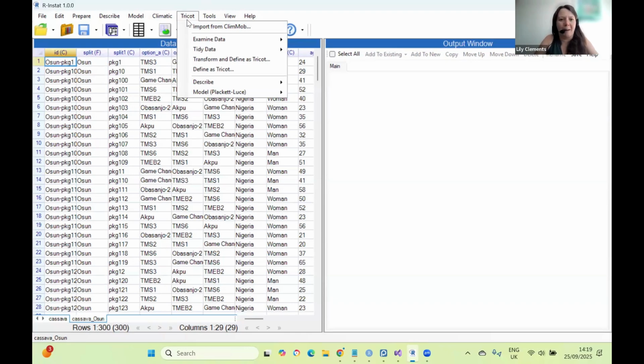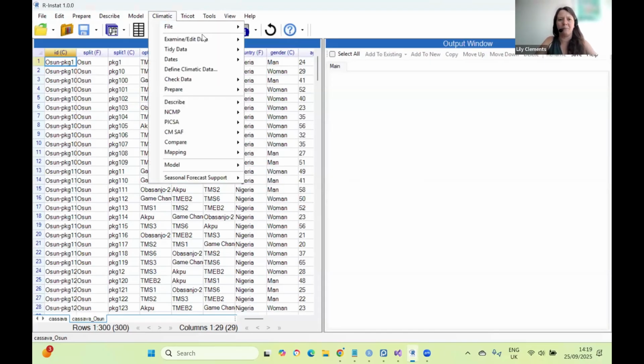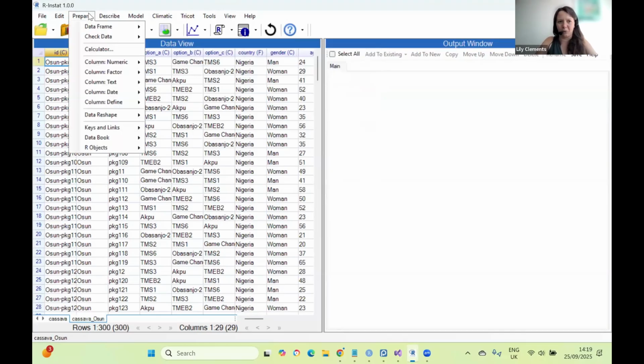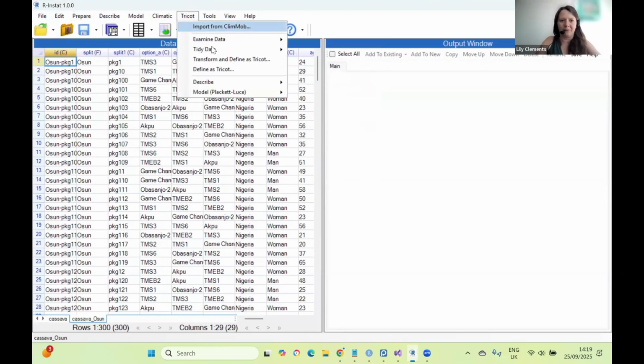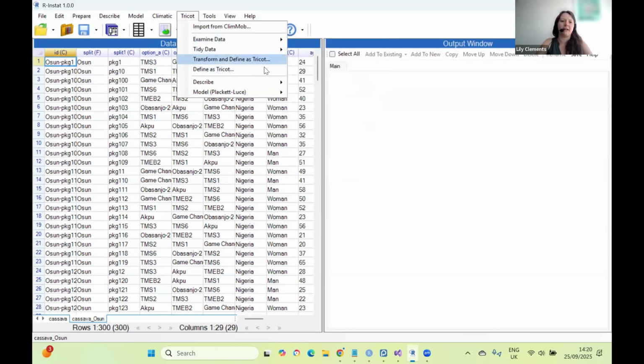A lot of the power of this menu comes from this define, which I'll get to very shortly. Firstly, we can import directly from ClimMob. You just have to give your key, and then you can click on Find Forms, and you can import your data from ClimMob. We then have bits on examining and tidying your data, which are different options that can also be found in the Prepare menu, and we've just popped them in here. And then we have two different ways that you can define.